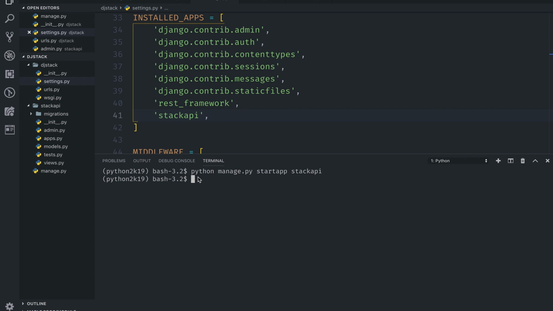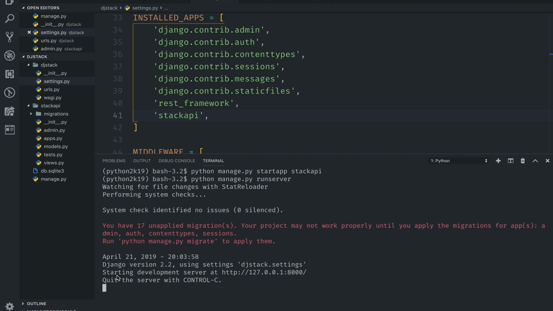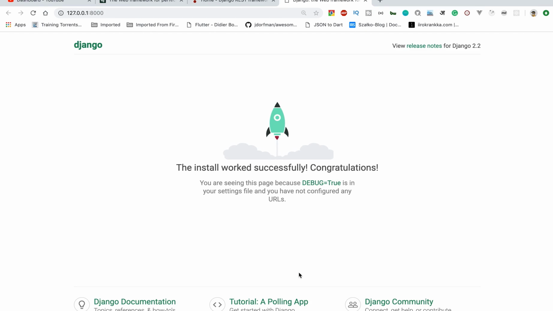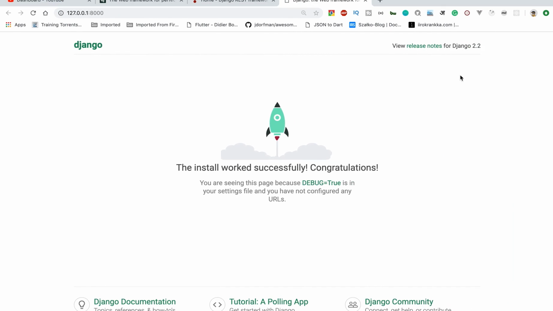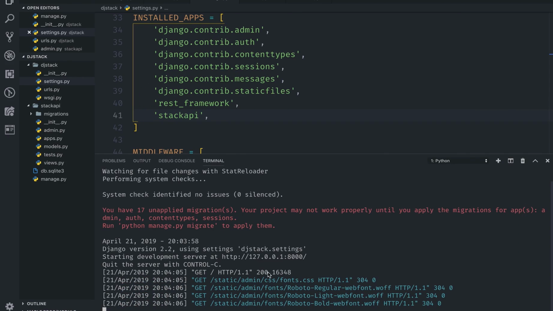Now I'll write python manage.py runserver, and I can specify any URL here if I want, with the port number. But if I don't specify, then it will take the localhost. If I just press enter, then you can see it has started the development server at this particular URL with port 8000. Now if I click here, you can see the install worked successfully. Congratulations, Django has started working, and the version you can see is Django 2.2. And now we are done with this.